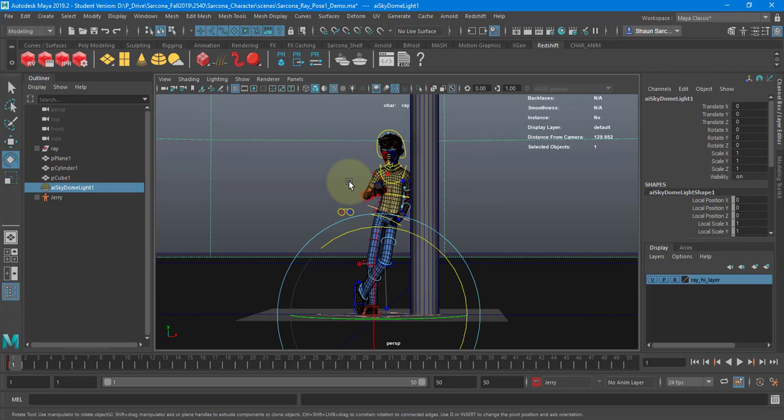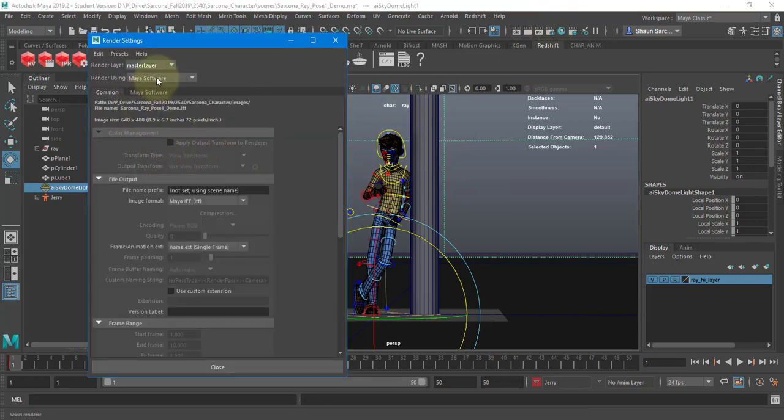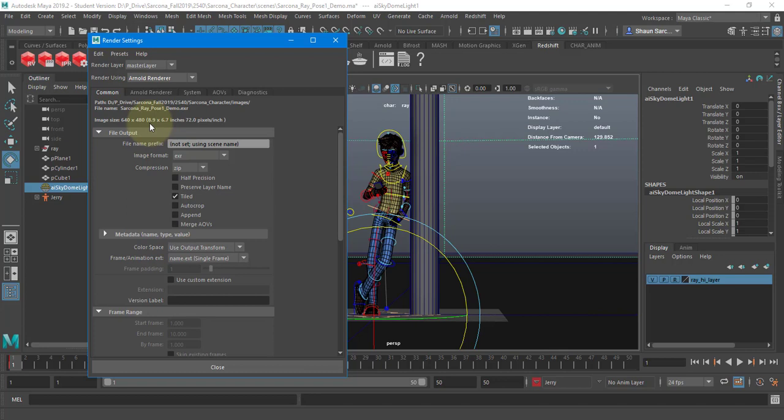Cool. So that's good. I'm going to go to my render settings. Once I'm happy with this, I'm going to make sure this is set to Arnold. For whatever reason, the defaults are always off. So it'll be in Maya software. It might be, you know, Turtle sometimes. That's another one that could pop up.